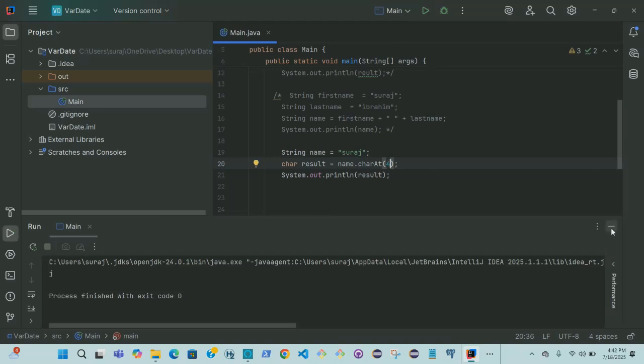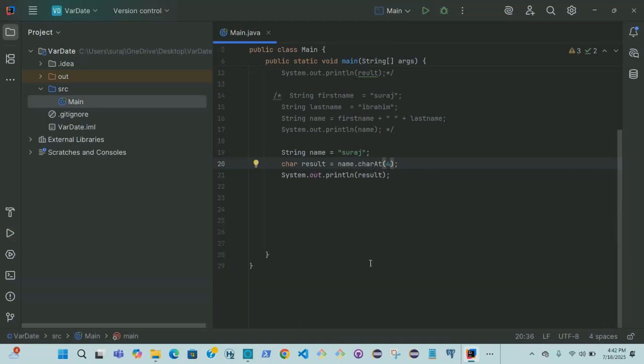What if we do fibs? It's going to give us an error, the compiler error. 5. There is no 5, right? How many characters? 5 characters, but it starts from 0 index. So we have only 4 here: 0, 1, 2, 3, 4 only. There is no 5. So if I print this, it's going to give us an error.